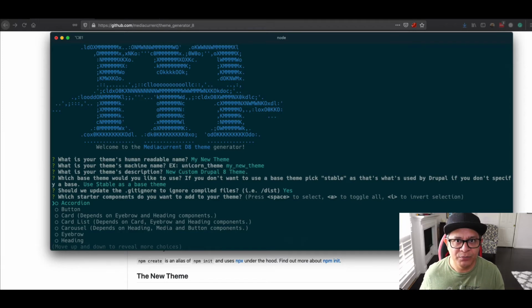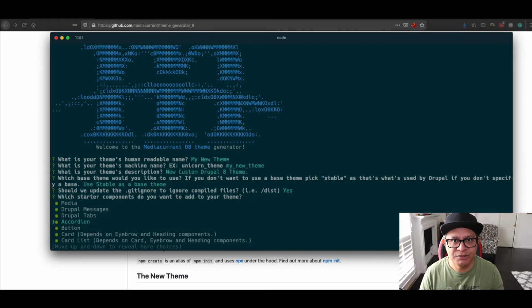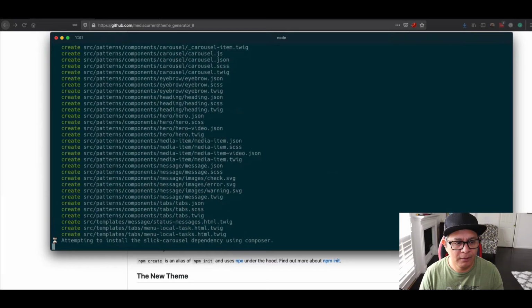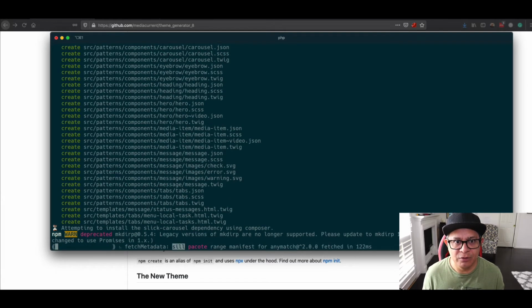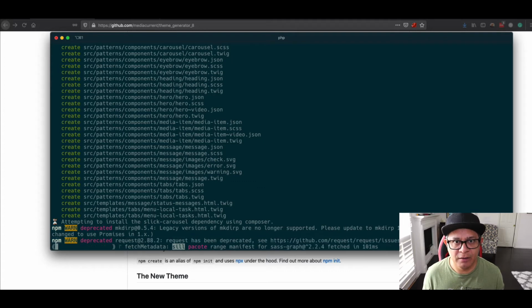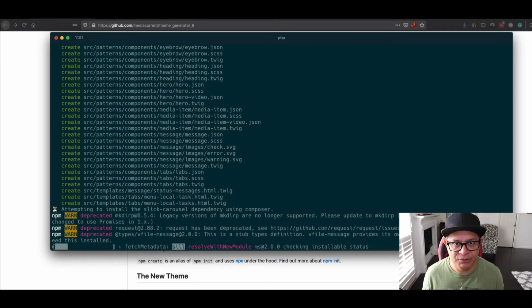And you do that by pressing the spacebar next to each component and then moving the arrow down key to move on to the next item. I've selected all the components. I'm going to press return now. And now the theme generator will start building our new theme using all the components that we selected along with other pre-configuration that we typically do on our theme. This process could take a couple minutes to run, so just give it some time.